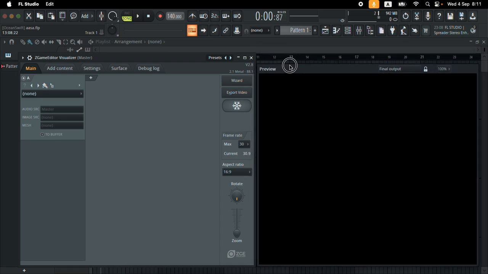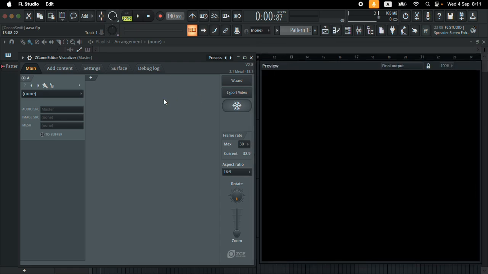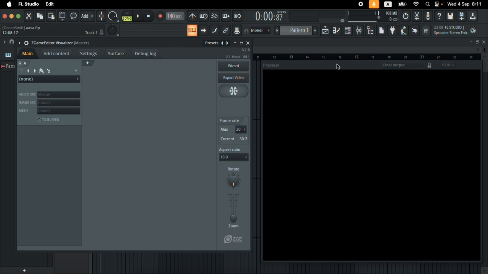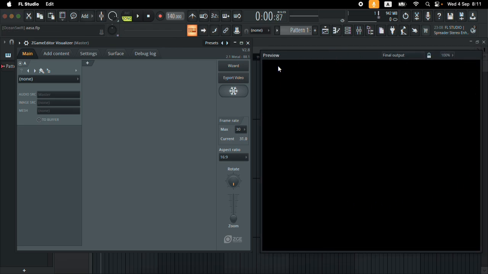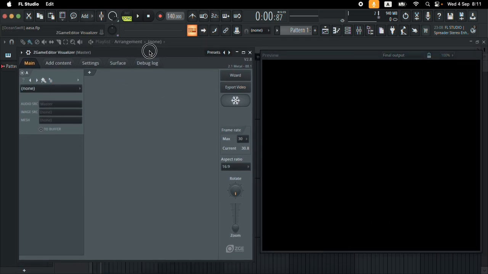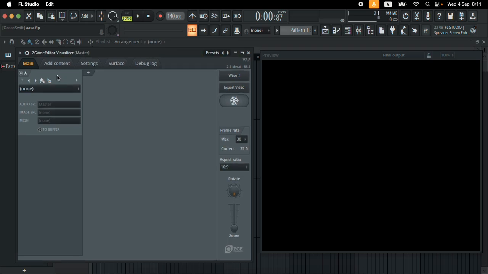Maybe my only gripe with this app is sometimes the preview window. It's very rare, but if I close my laptop and reopen the screen, sometimes it gets stuck on some weird size or something like that. But it's actually very, very rare. Anyway, that's the preview window where you will be previewing everything that you're doing, and this is the actual plugin window.